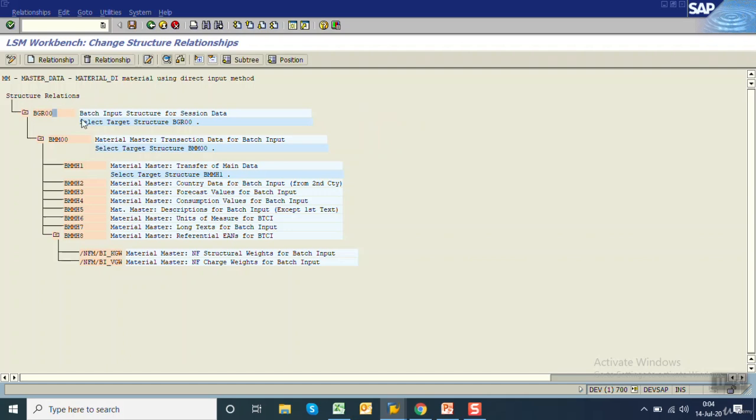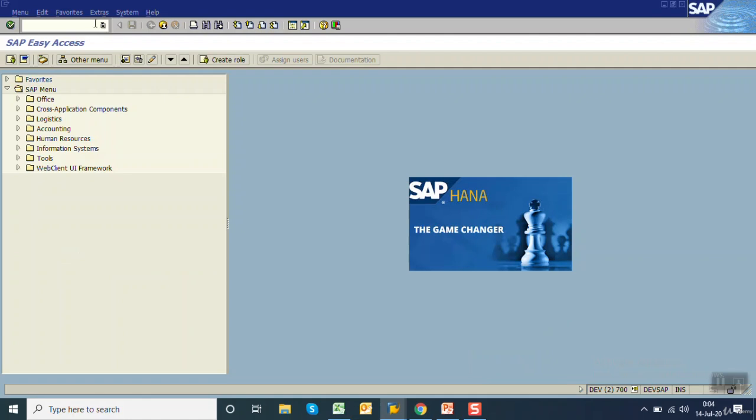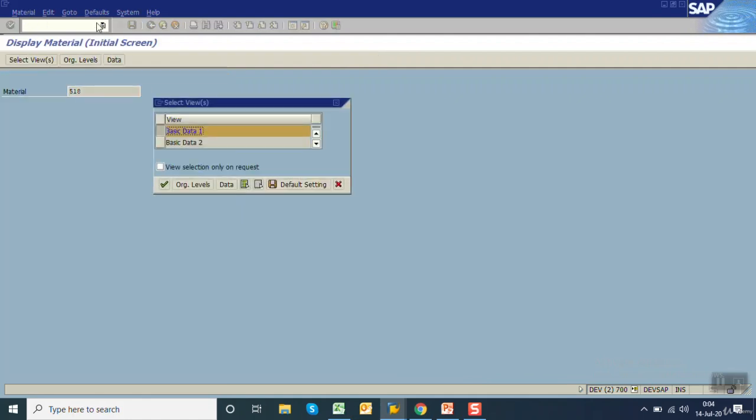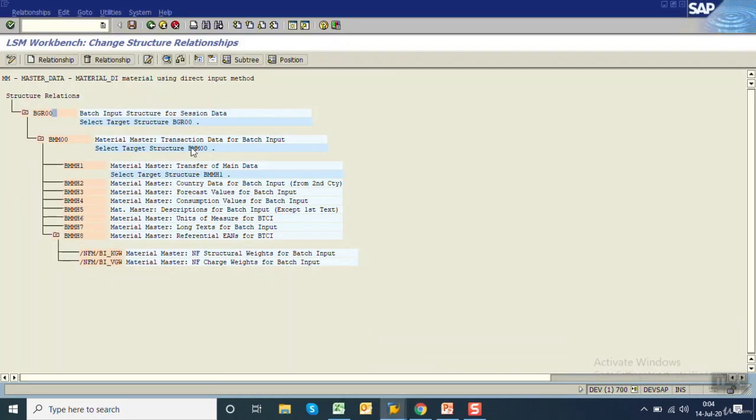Okay, so similarly we can check all the fields of this structure, like for the country data, for the forecasting, for the consumption. So based on the views which we have selected in the MM01, like here I selected only the basic data view. So based on the views which we have selected, accordingly we have to fill the structure. Okay, so here I will require only the first two, the BGR00 and the BMM00.